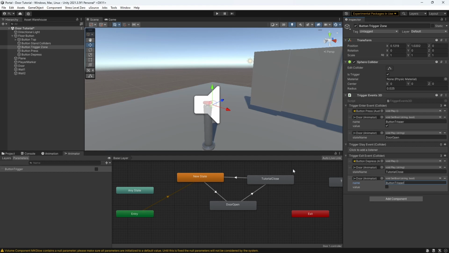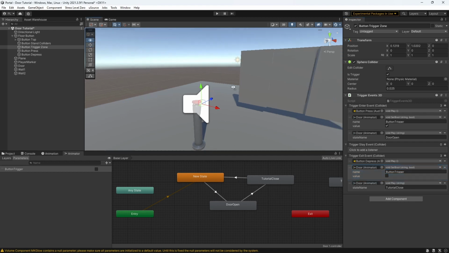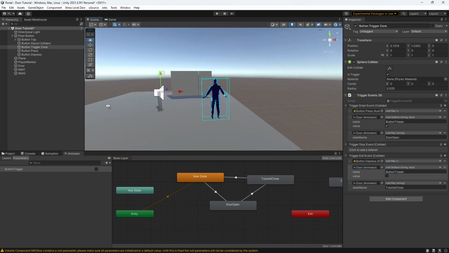Right, so now you'll press it, the enter event, you'll press it, the bool value is true, so the door will open. And then once you release it, exit, play, and then the bool value will be false, thus making the transition able to go to door close. So that's how you do that. And I think that's it for doors.